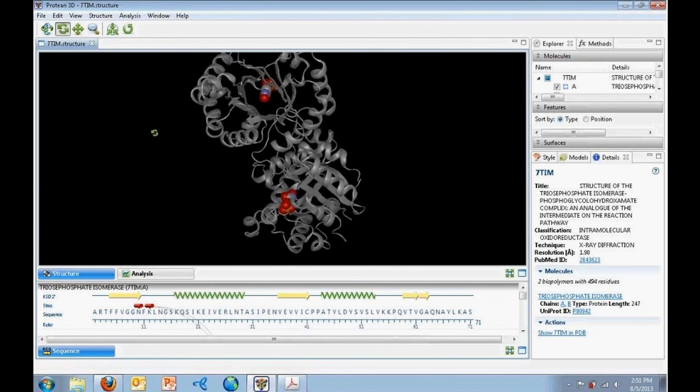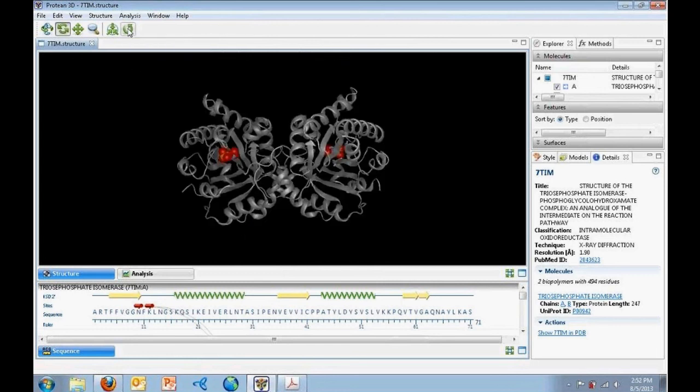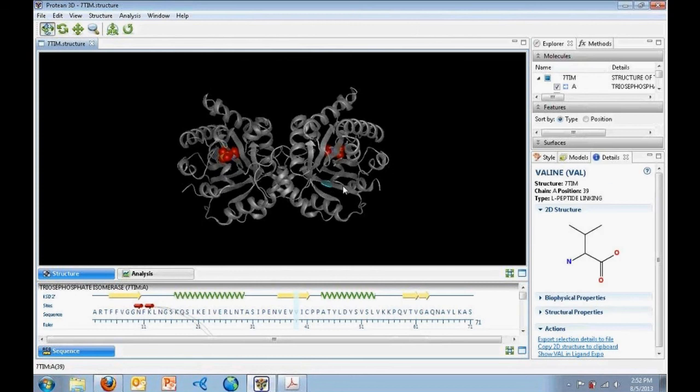And finally, if we decide we want to go back to the original view, we can go ahead and select the Reset Structure view here. Finally, we can also choose to click on any component of this particular interface to select it, and we can see that any residue that we select here in the protein structure in the structure view will then be displayed.